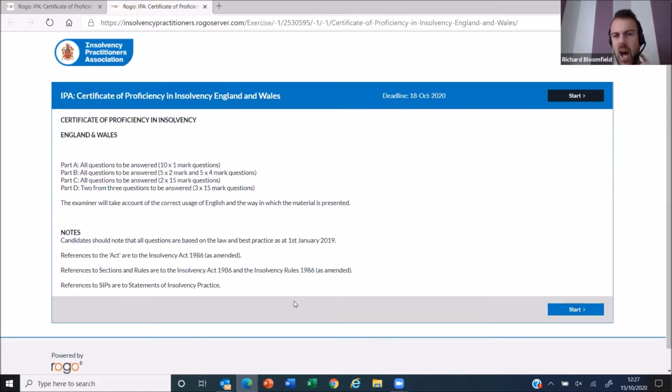References to the rules are rules 1986 as amended, which actually, that's what it said on the front of the exam last year, which is technically wrong. The Insolvency Rules 1986 are not amended. They were repealed, but it should say Insolvency Rules 2016. But, you know, let's not split hairs. Pretty important and big hairs, but nonetheless, that's not what I'm here for.